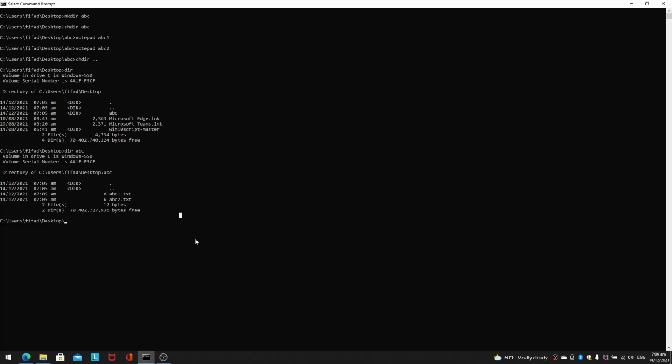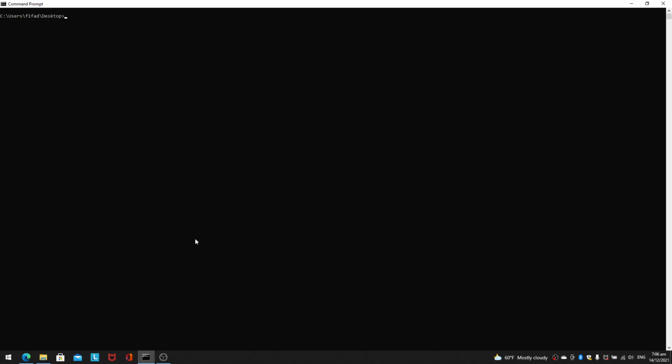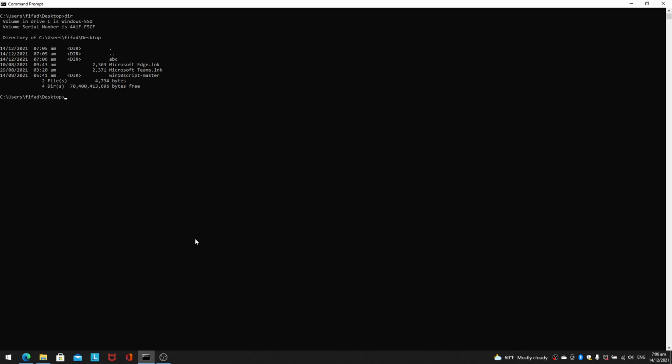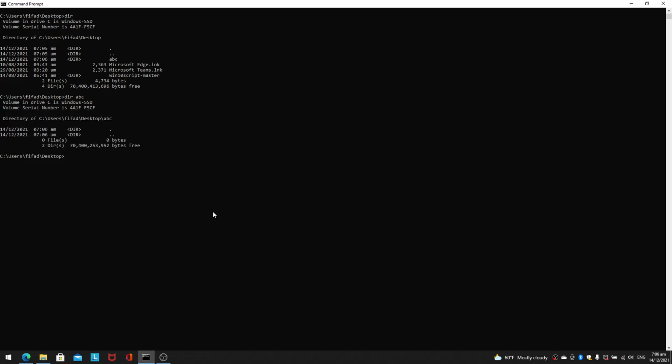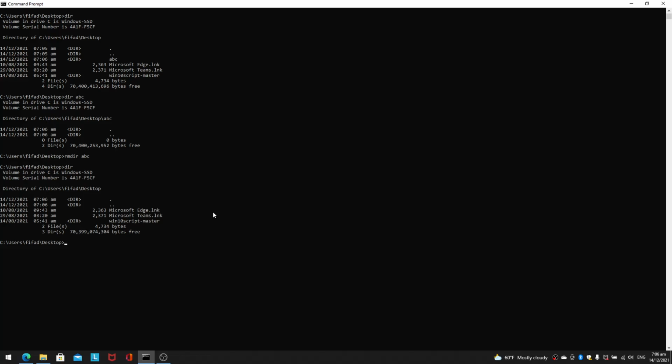And let's do this again. Del ABC, and then it will ask you whether you want to delete all files within there, and you can just click yes. CLS to clear, dir, and you can see dir ABC, and all of this is actually deleted. And let's do the last one, rmdir ABC, and this will actually remove the ABC folder.